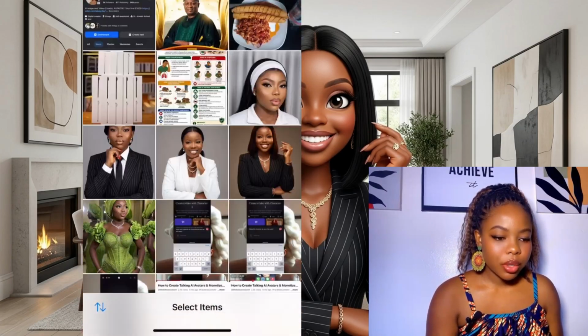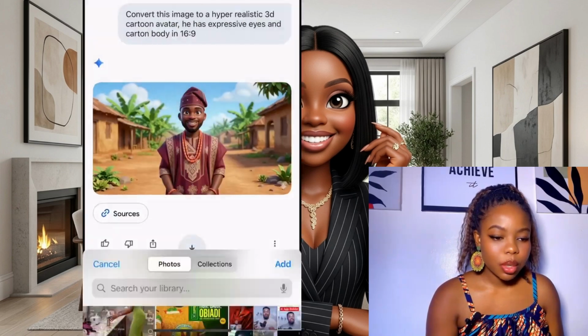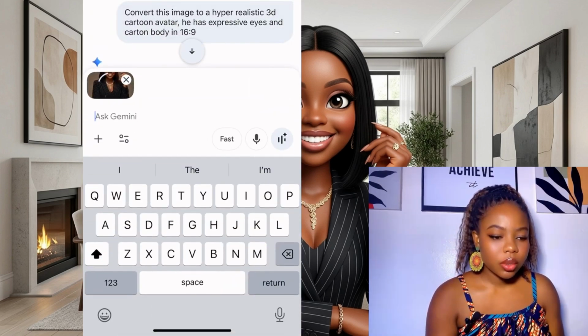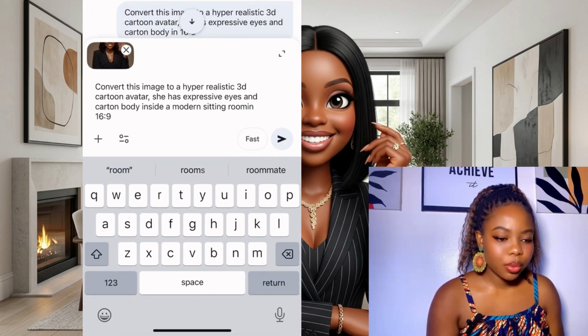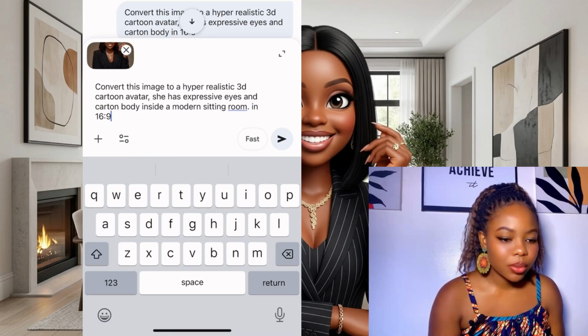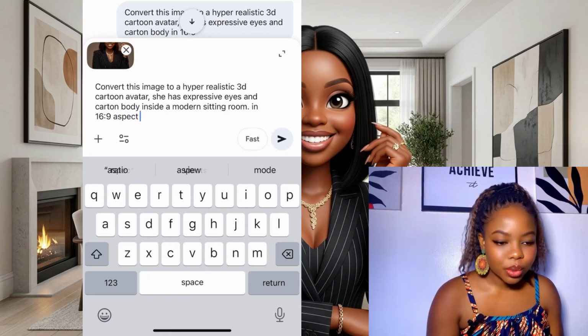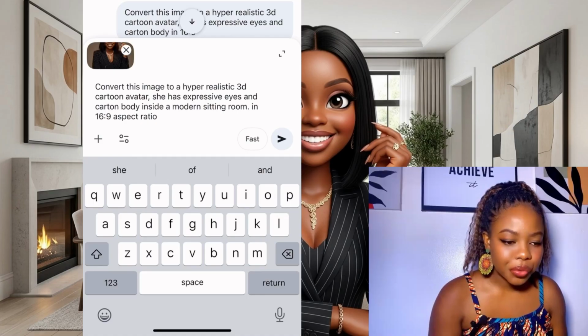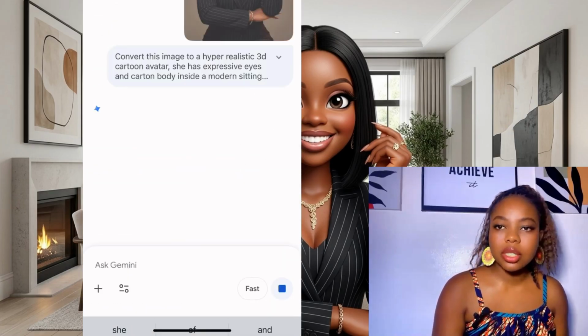Then let me create another one too with my picture. So this one now, I'll just give it a simple prompt. Convert this image to a hyper-realistic 3D cartoon avatar. She has expressive eyes and cartoon body inside a modern sitting room in 16 by 9 aspect ratio.